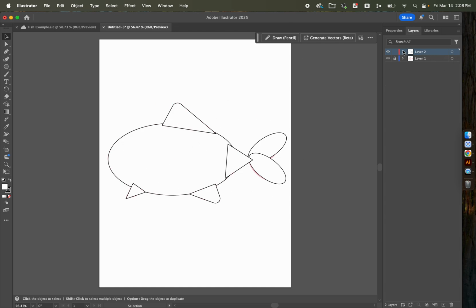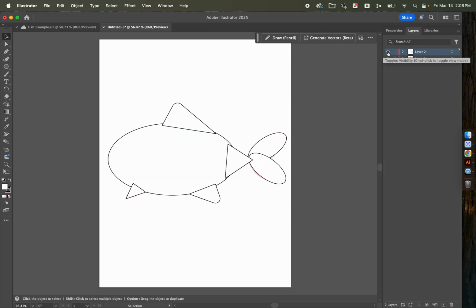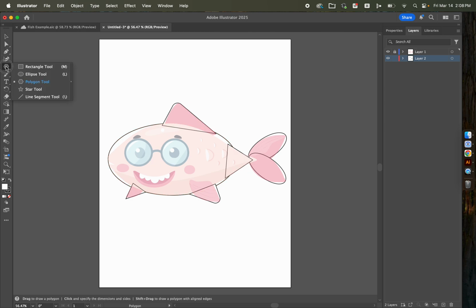Now, of course, the original fish has a face. My fish doesn't have a face. And so there's a couple ways I could deal with that. One, I could put layer 1 on top of layer 2, so I can now still see my layer 2 shapes, but I could come in here and use that ellipse tool to create circles for the eyes.